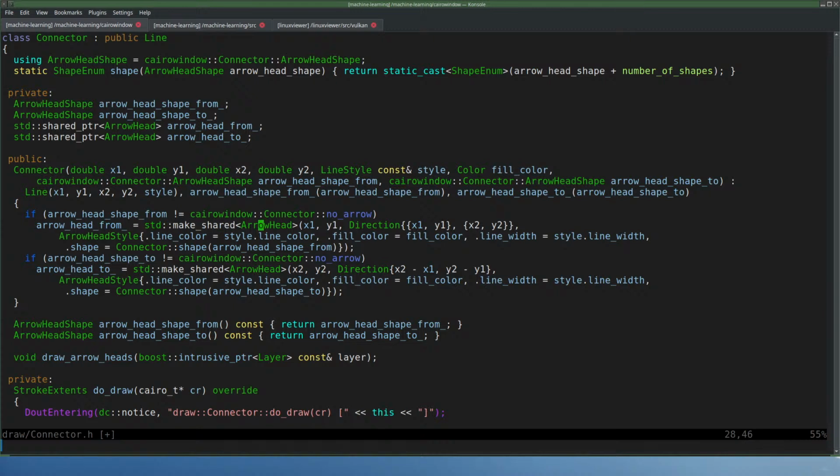Yeah, the tip must point in the direction of the tip. That's what I promised myself. And the tip is x1, y1 here, because this is the from point. So it must be the other way around. We go from that to the tip, then we point to the tip. And then this one, it must point to the tip, which is now x2, y2, so now we point the other way.